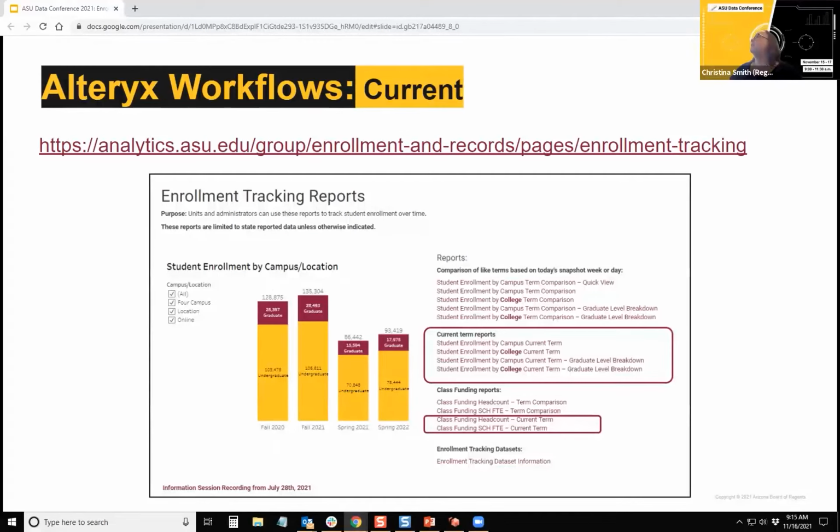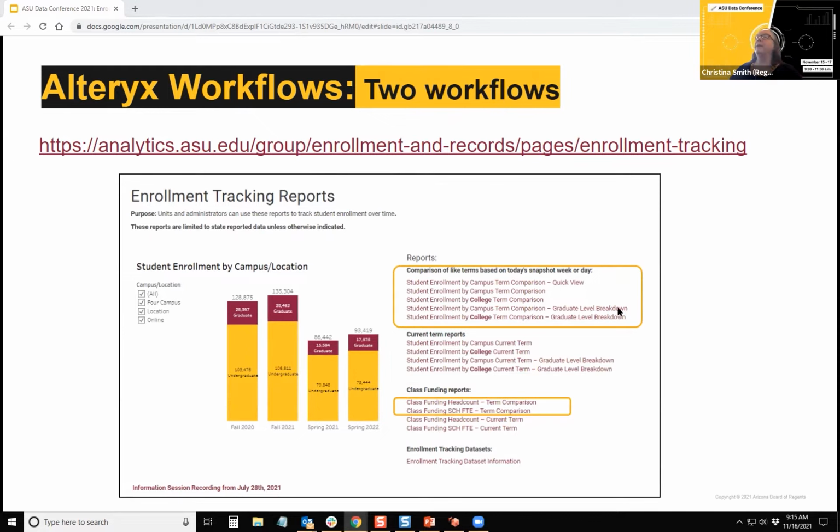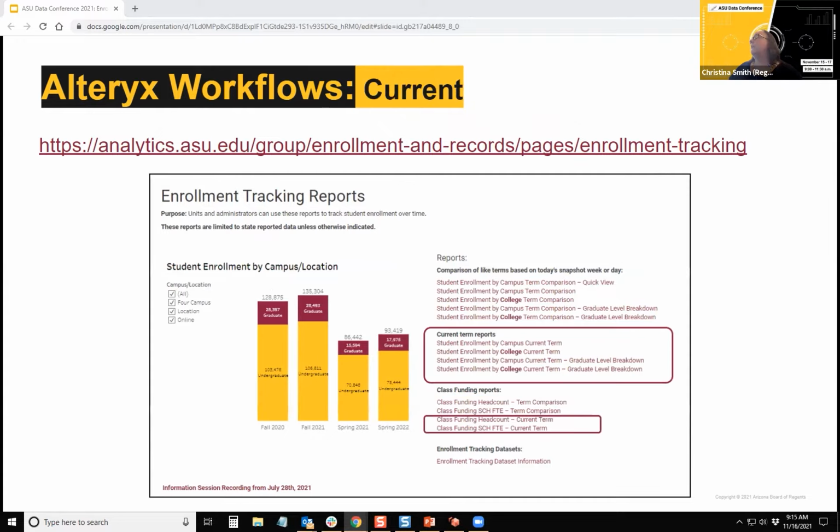The current data set provides, and actually let me go back here on the slide. This is showing you the enrollment tracking page, and what I have highlighted here are the reports that are specifically comparison based. The current data set provides data for all of the current reports that are on the enrollment tracking page. Again, these reports have data for the current date only, and that's as of the last data warehouse update.